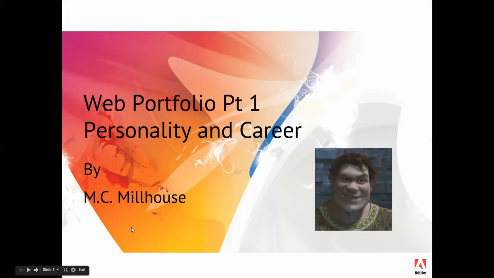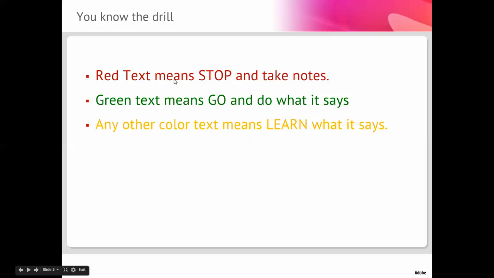Ladies and gentlemen, we're doing the Web Portfolio Part 1, Personality and Career. So here's what's going to happen. You know the drill. Red text means stop, green text means go, and any other color text means learn.